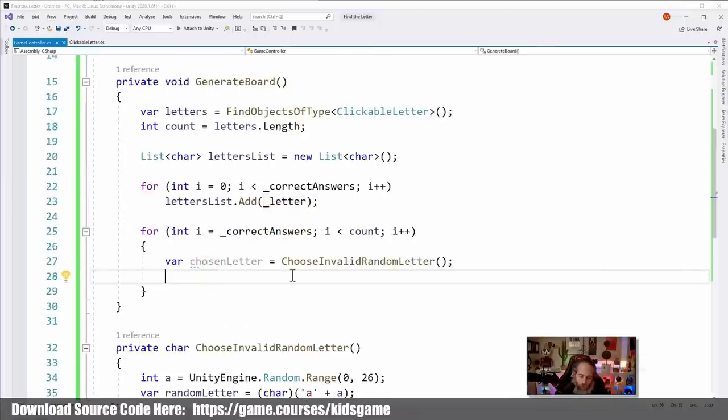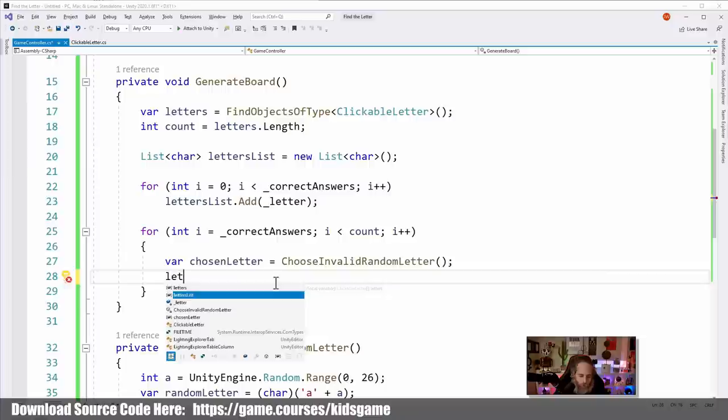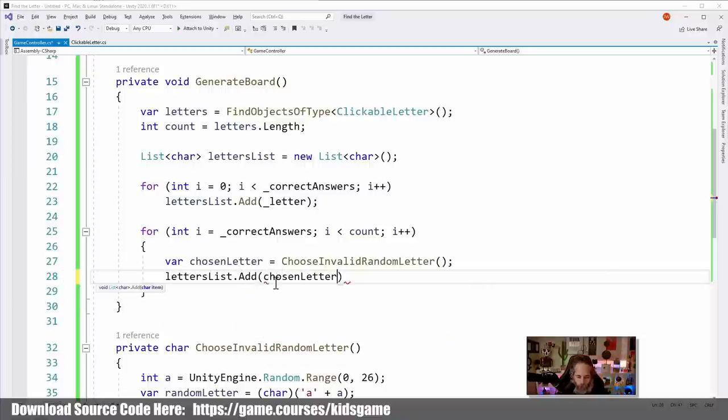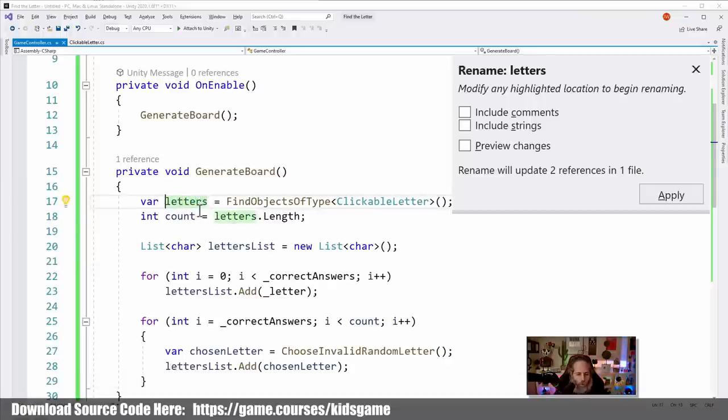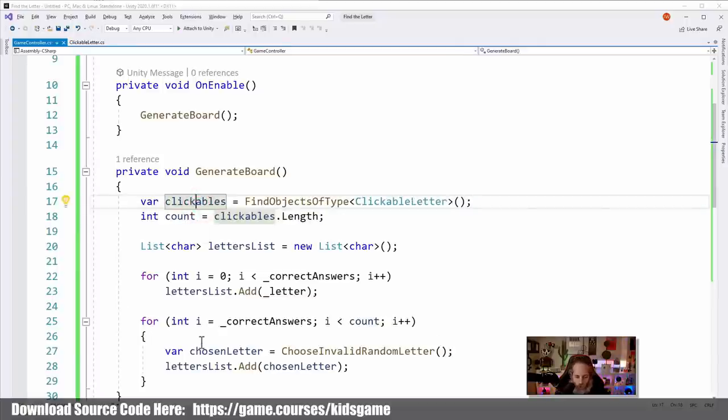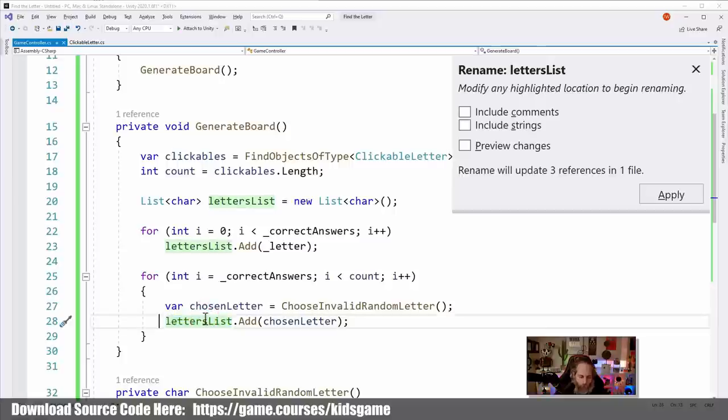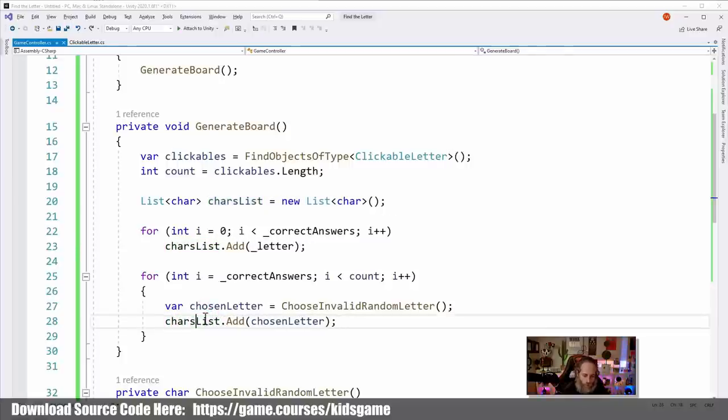All right, so we've got our chosen letter here, and what we want to do now is just add that to our letters list. So say letters list.add, and we'll add our chosen letter. And then the final thing we need to do is just assign our letters from our letters list to our clickable letters. So let's rename this. I'm going to rename this clickables. So this is our clickables, which are all of our text objects in there, and then our letters list, which is just the characters list. In fact, let's rename this to chars list.